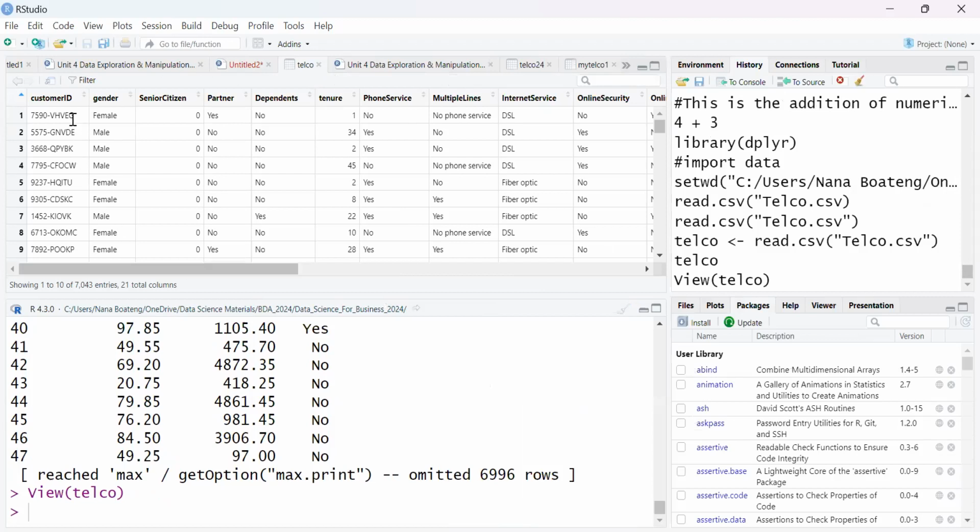So here you are seeing information on customer ID, the gender, whether the person is a senior citizen or not, whether the person has a partner, whether the person has dependents, tenure of the contract.